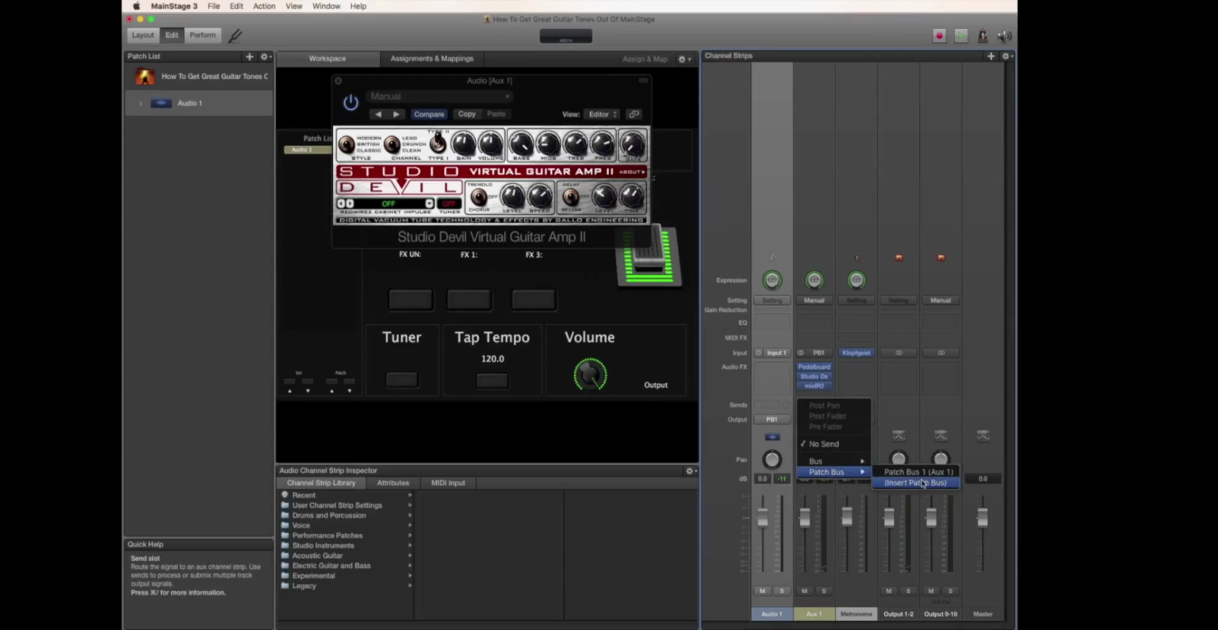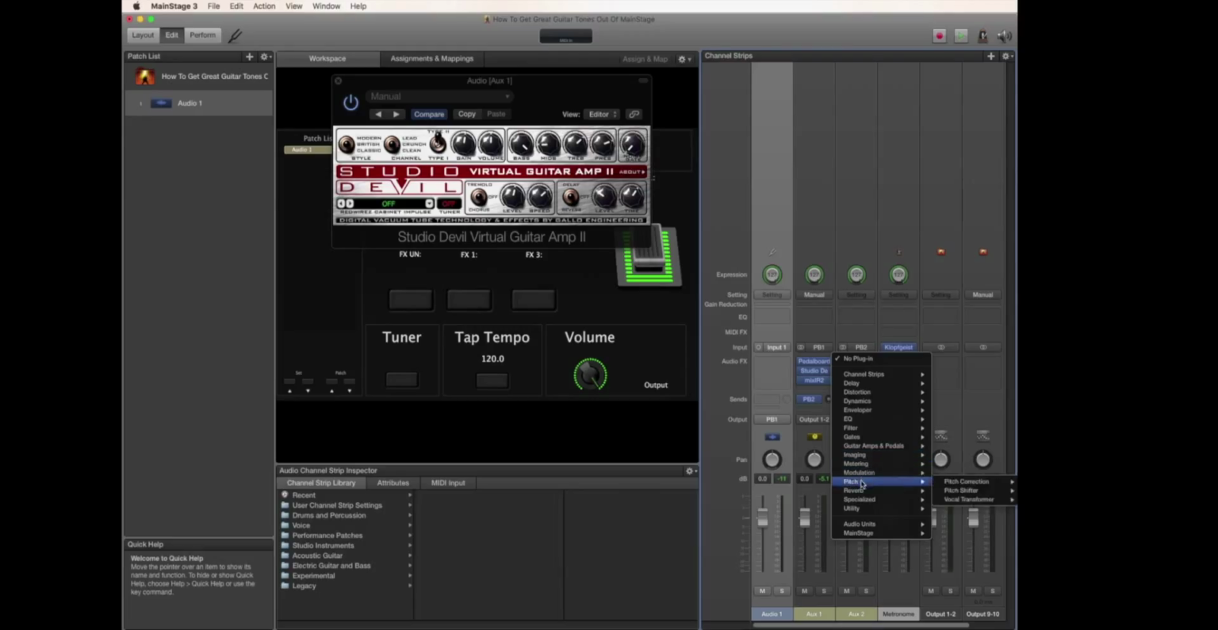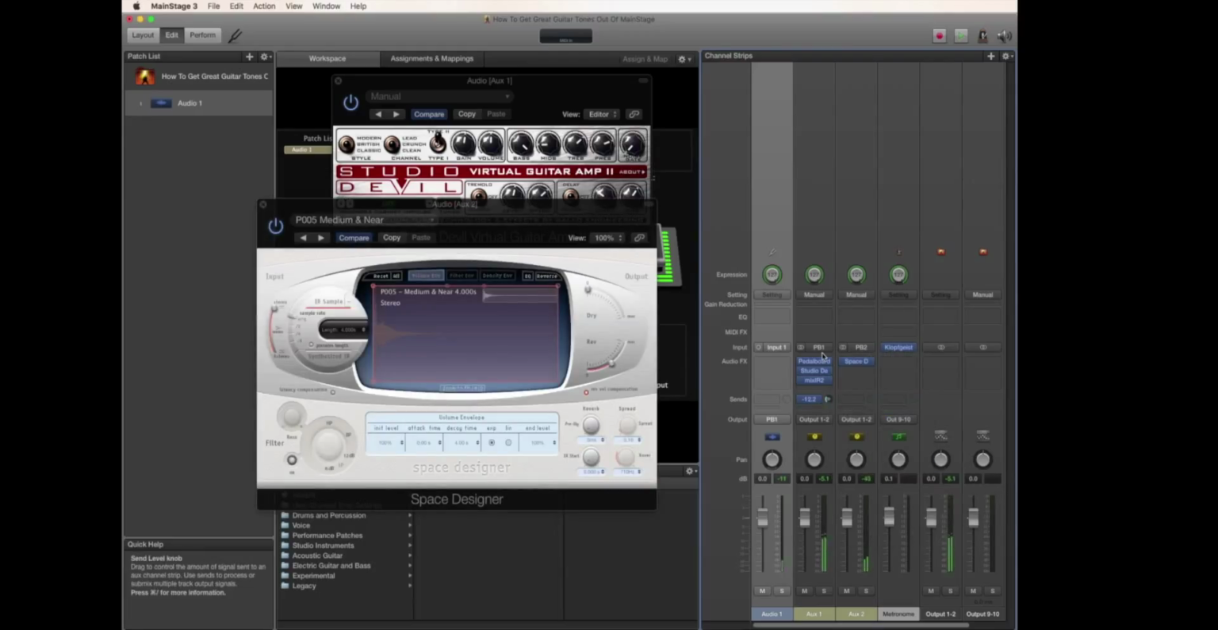So I'm going to insert another patch bus, and on this patch bus I'm going to throw in some reverb. That's a really big reverb, nice and full and rich. Let's dial it back just a little bit. A little too much. That's got a nice flavor to it.